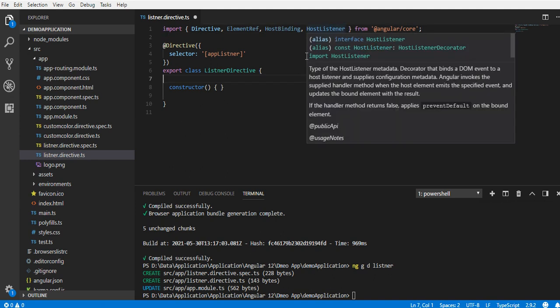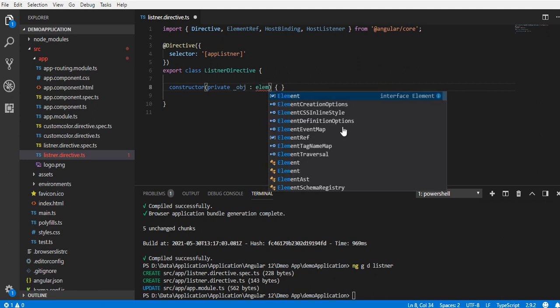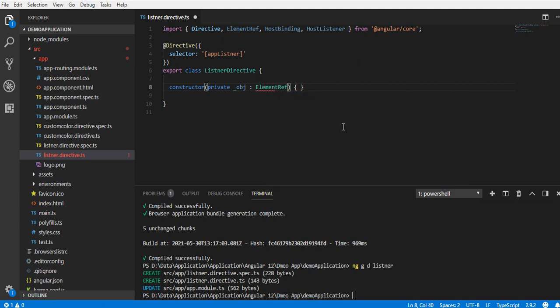And here we will create the instance of ElementRef inside the constructor. So let's take a private variable obj. Obj is the variable name that holds the instance of the element reference. Press enter. The example we are trying to achieve is that when we click on the HTML control, it will change the color. That means we are going to attach the click event. So for the click event, we will first use the HostBinding.